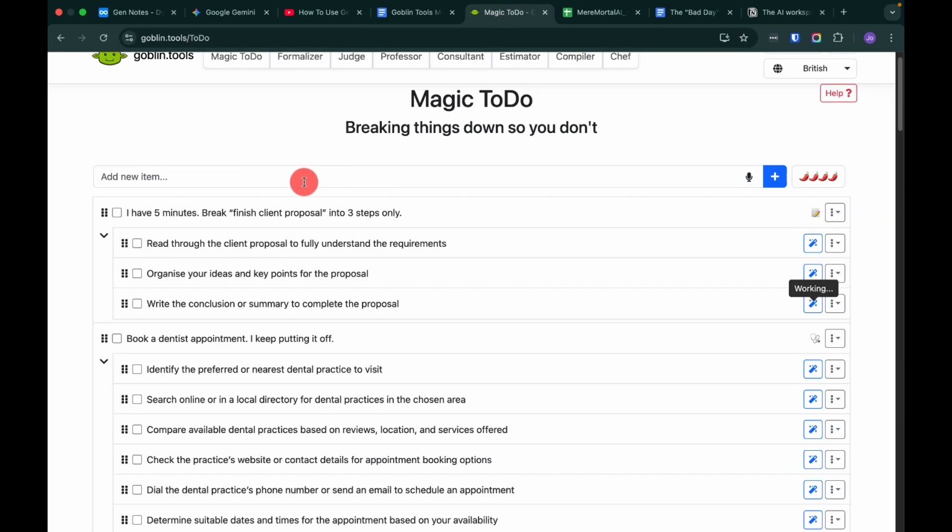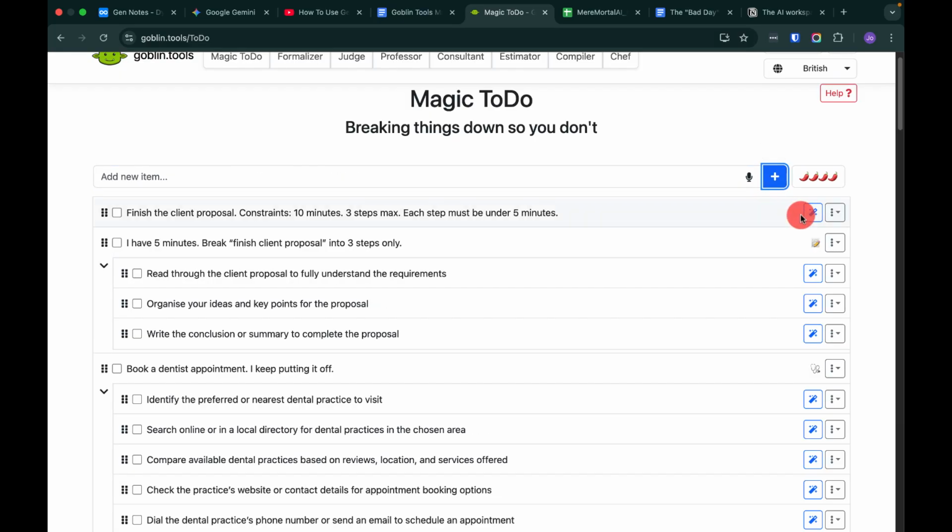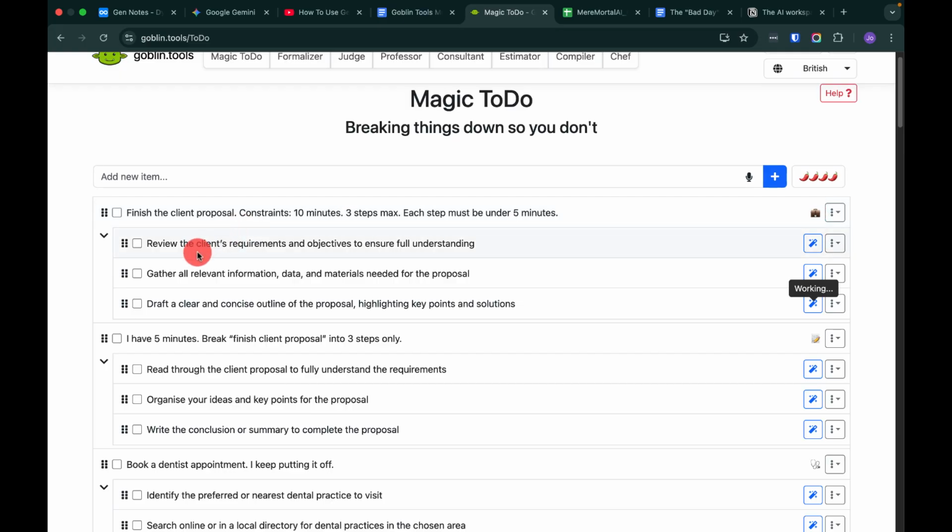Let's go into the mini 2. We'll paste this here. It says finish the client proposal. The constraints are 10 minutes, 3 steps max. Each step must be under 5 minutes. This is very, very specific, and you want a specific output from this task. Say I click on the magic wand. As it says here, all these subtasks would be under 5 minutes. Review the client's requirements and objectives to ensure full understanding. Gather all relevant information, data, and materials needed for the proposal.